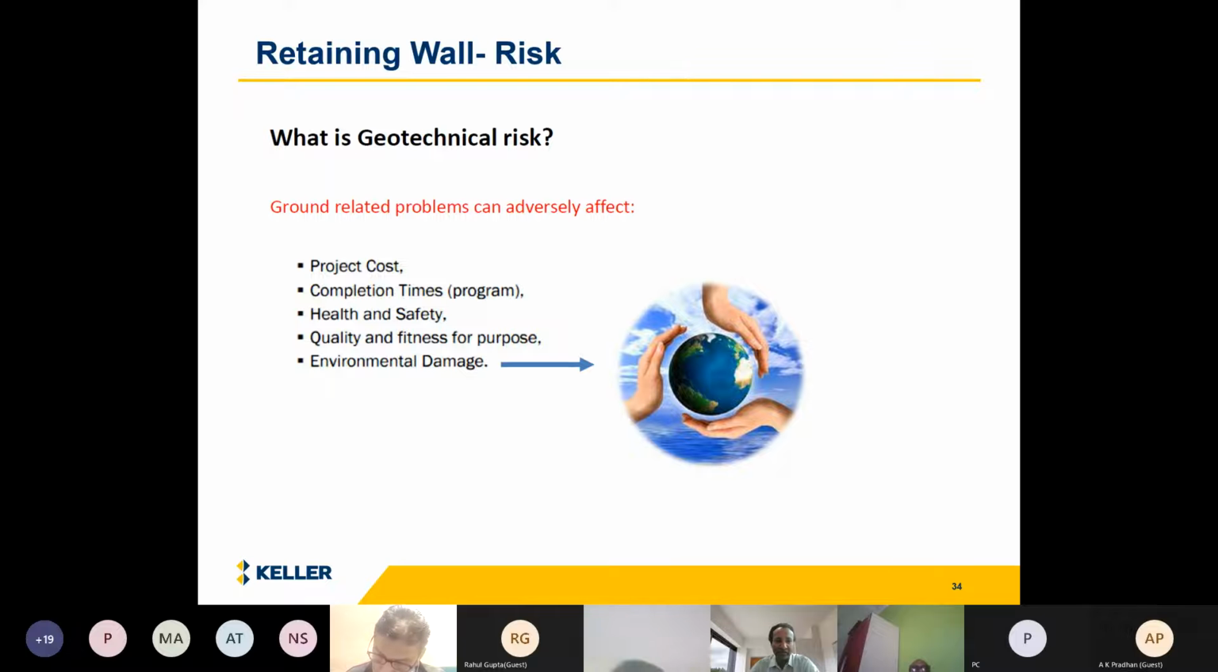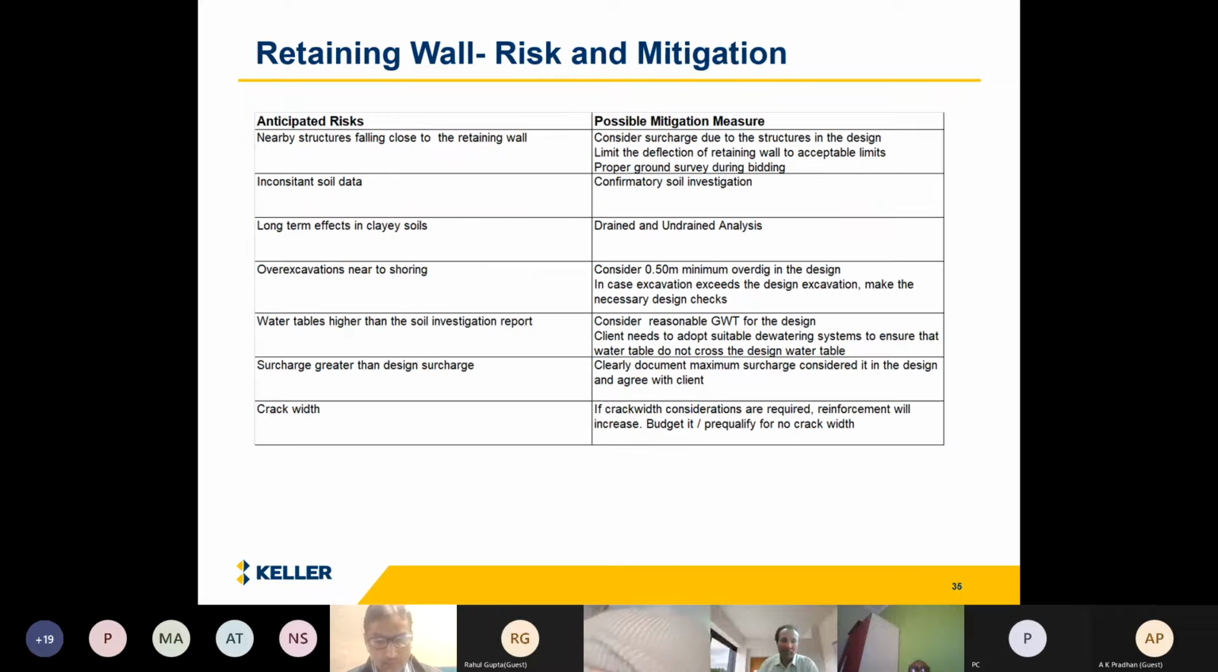It can create trouble for completion times and health and safety. The safety of people is affected, and the quality and fitness for purpose are affected. There will be environmental damage. I have listed only a few points to show the risks and risk mitigation. The risks: nearby structures very close to the retaining wall. Consider the surcharge due to the building, keep it in your design, and see whether you get acceptable limits for settlement and movements.